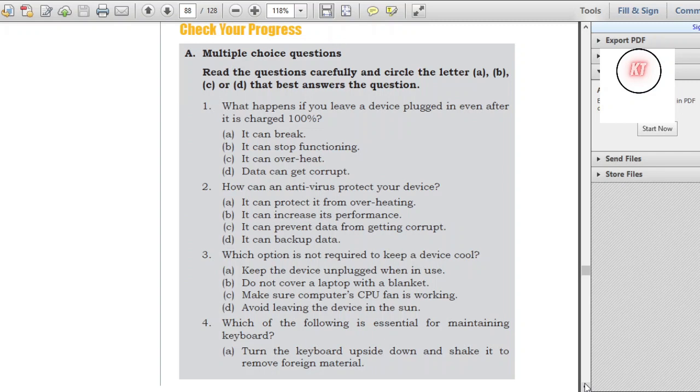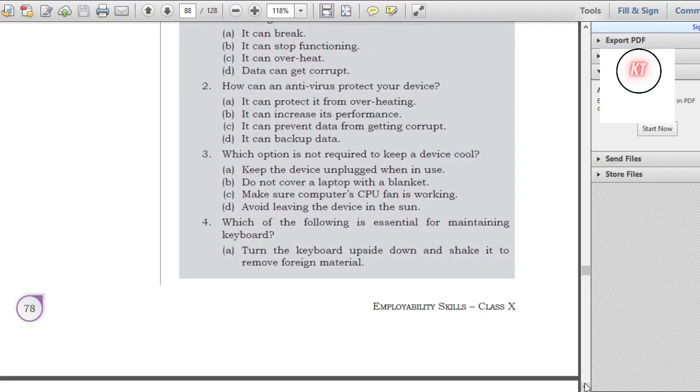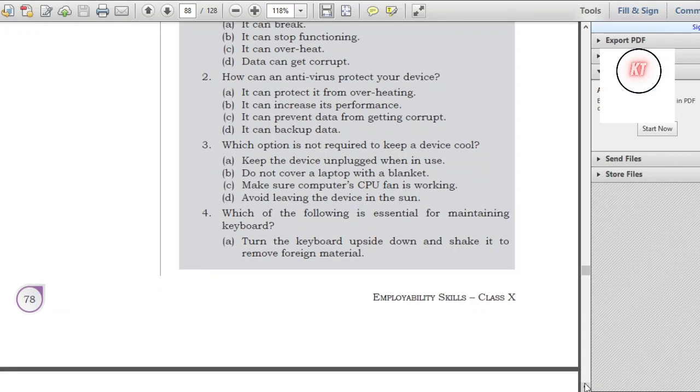What happens if you leave a device plugged in even after it is charged to 100%? It will get overheated. How can antivirus protect your device? It can protect it from overheating, or it can increase its performance. It can prevent data from being corrupted. It can back up data. Answer is C.